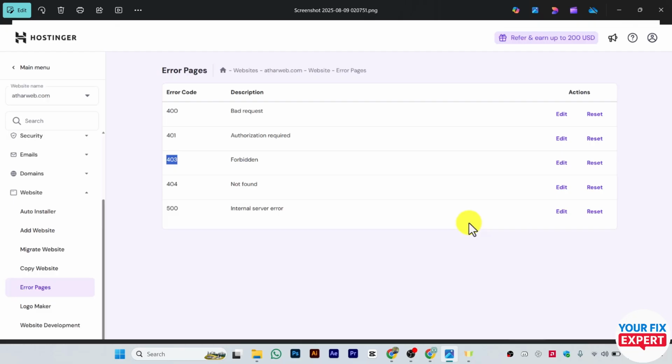And after that, you will see multiple options, as you can see, like bad request 400, 401, authorization required, forbidden 403, which is our error in our case. So in front of the forbidden 403, you will see two options, either edit or reset. So just click on this option called reset. And once you reset it, make sure to refresh your website, and after that hopefully your issue will be fixed.